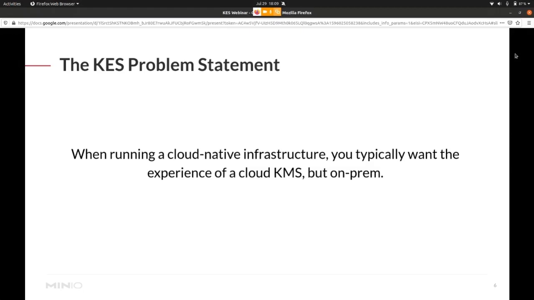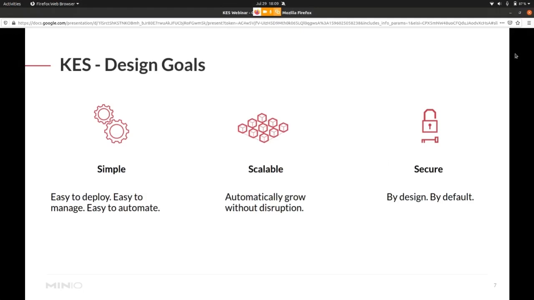And therefore we started our CAS project, and we try to make certain things different. And that leads us to the CAS design goals. We try to build CAS as a simple system that scales and is secure by default. By simple, we mean that CAS should be easy to deploy, easy to manage, and easy to automate for the average developer.